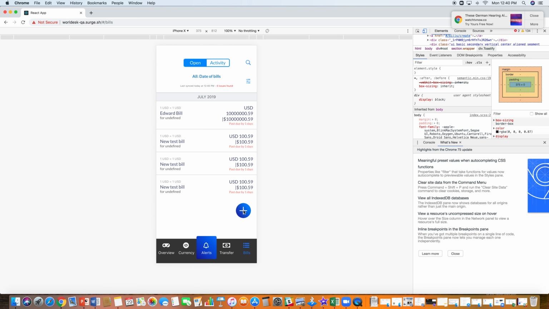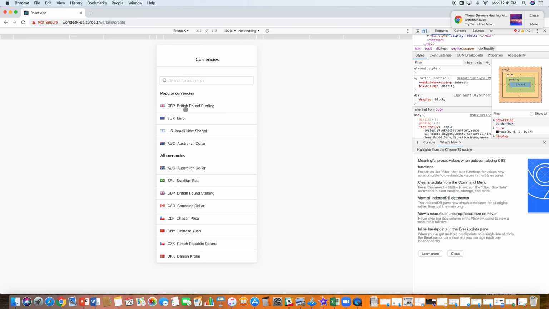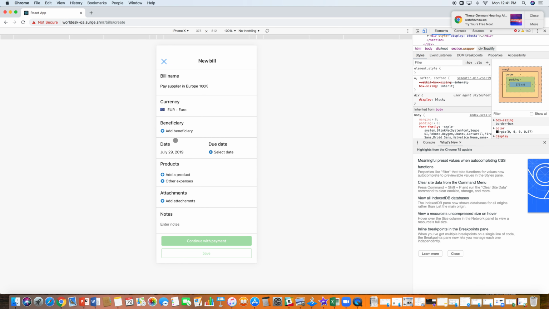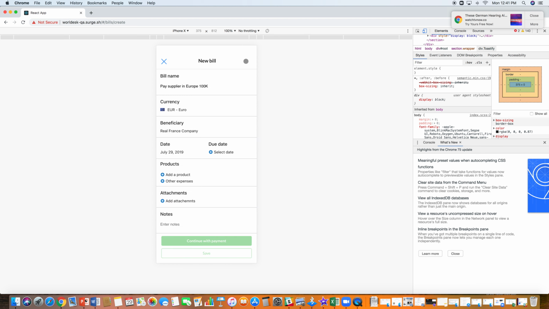If you add a bill, you go and add a bill from here, and you say, for example, pay supplier in Europe, 100K, so we keep the same example. I have to select the currency, so I'll pick euro. I will add a beneficiary. Here I have a list of my beneficiaries, and they only show me the euro ones because I picked the euro currency. I can manually add one or select one that's already in my beneficiaries.